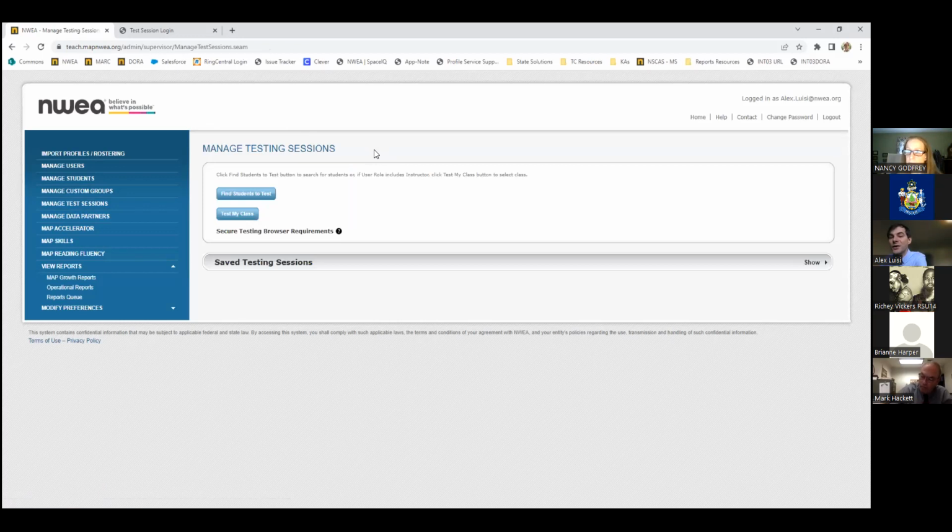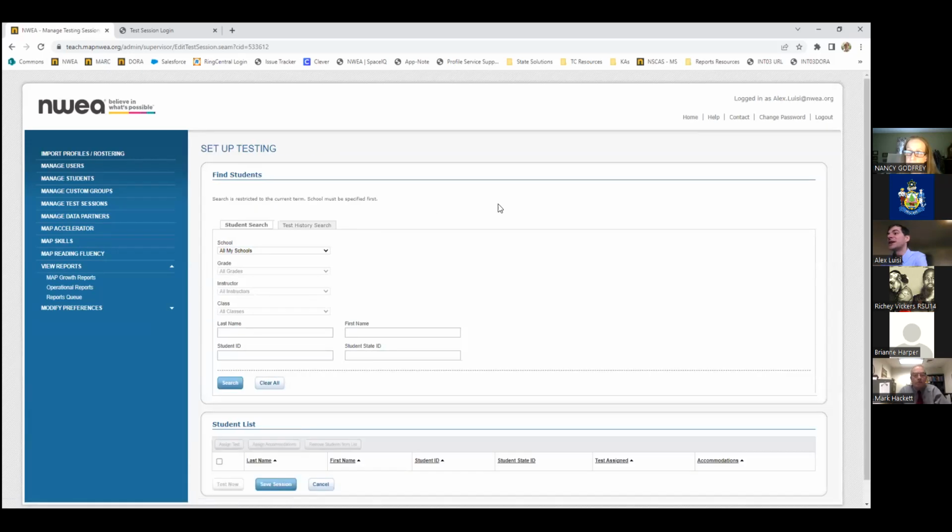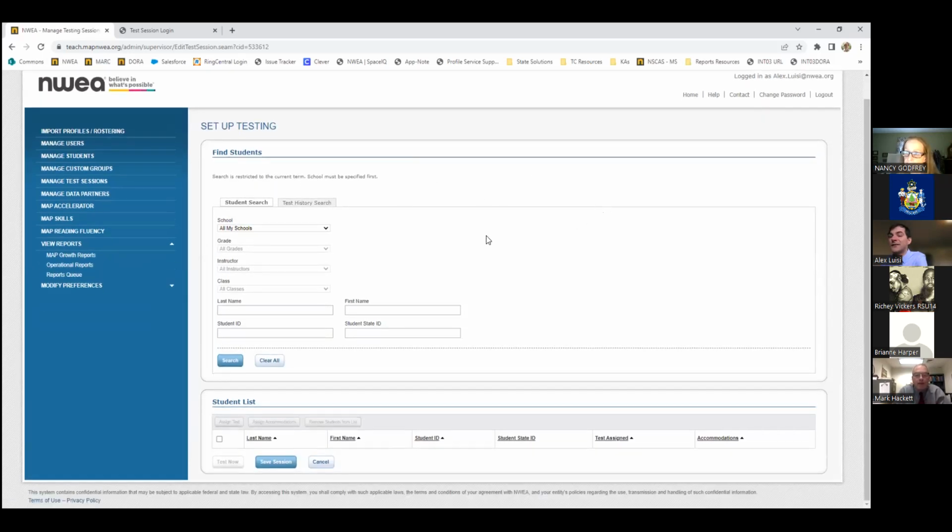Then as we talked about before, there's a couple of different ways to go in and create a session. You can use find students to test if you want to do some searches and find which students to add, or you can just click test my class to have the students in your class be added to a session. Let's do find students to test real quick here. Here you'll have these different drop-down options to filter and narrow your search down to which students you're planning to test. In this case, I'll choose the school we've got some sample data in, Three Sisters Elementary. I know my students are grade 3. I'm set up as the instructor and the class is called homeroom.